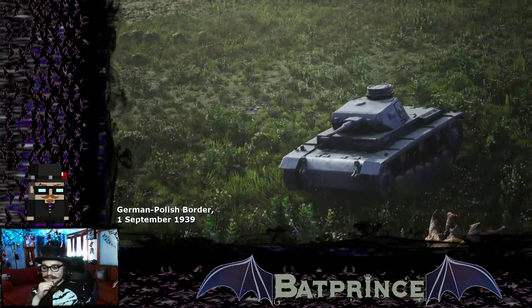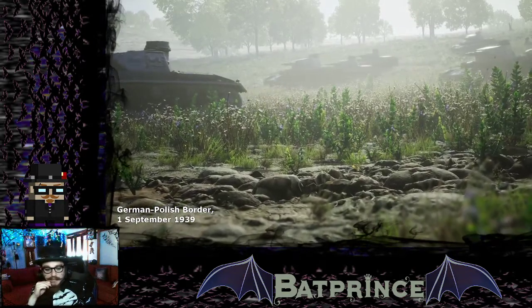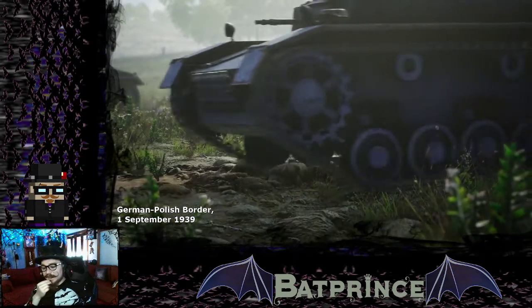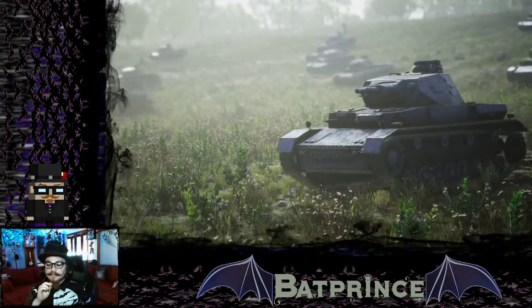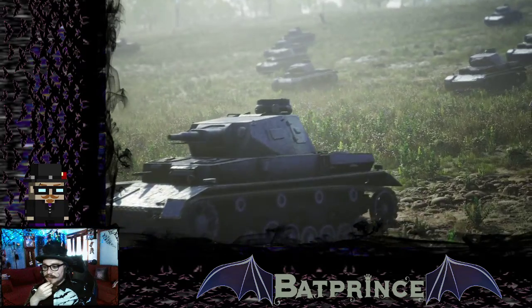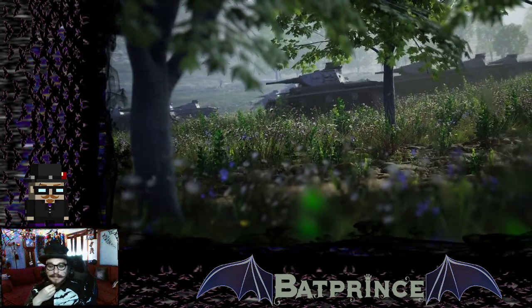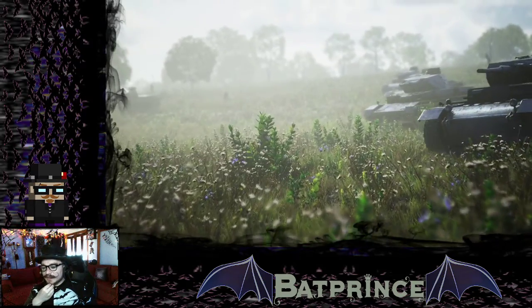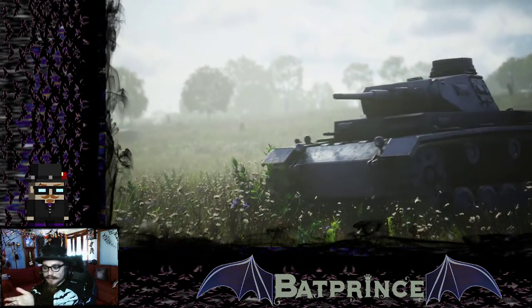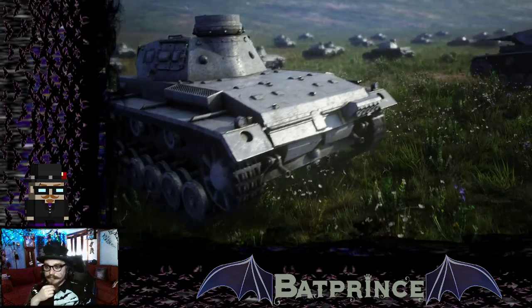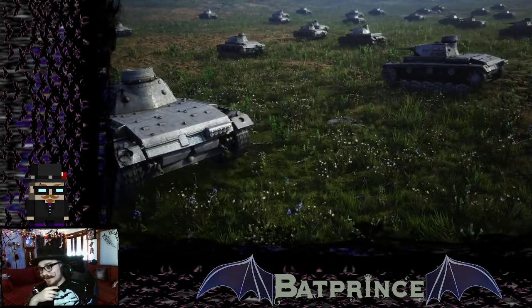Oh, we got some tanks coming up to the German-Polish border on the 1st of September 1939. Oh boy, we got a lot of tanks. I thought this game was going to give me all sorts of things, but this is all the tanks I get. And that's quite a lot of tanks.